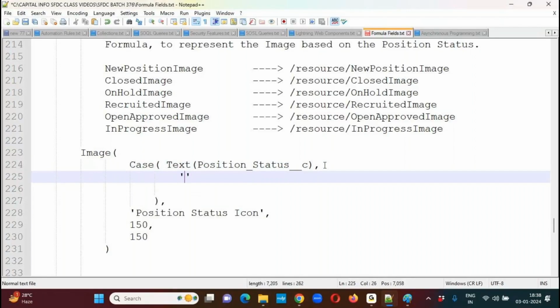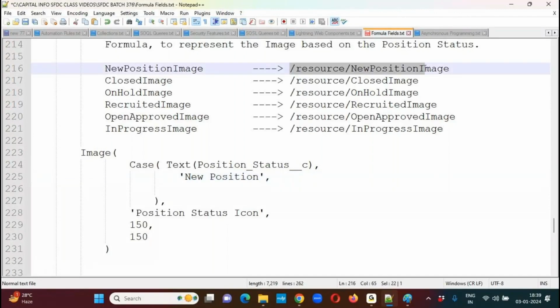So whatever option we have selected in the pick list control, if that option name is equal to new position, that means if the currently selected value in the pick list control is equal to new position, then display the image. What image do you want to show? New position image. How can we collect that? By using this path over here. Just specify that path. That's it.